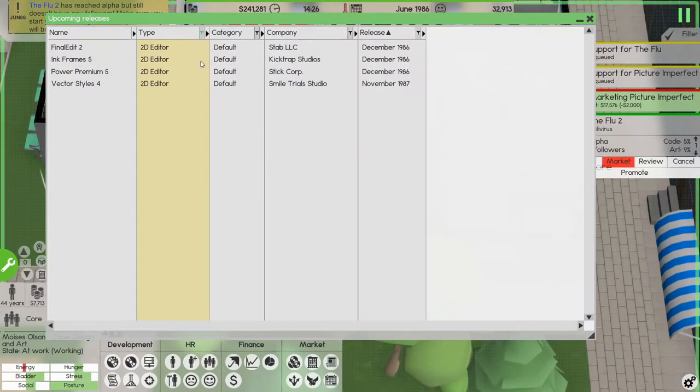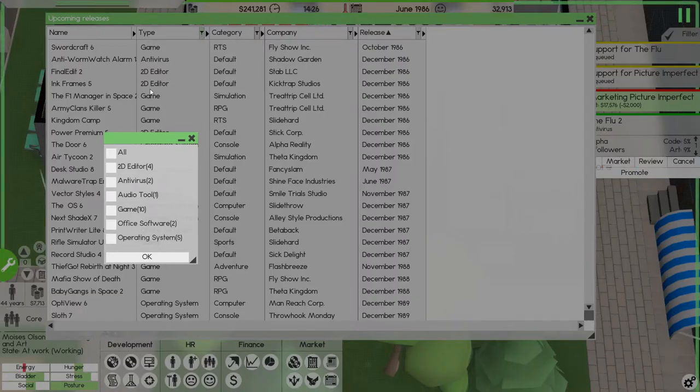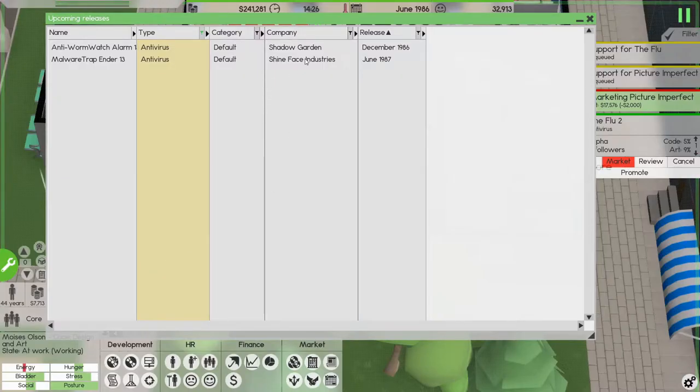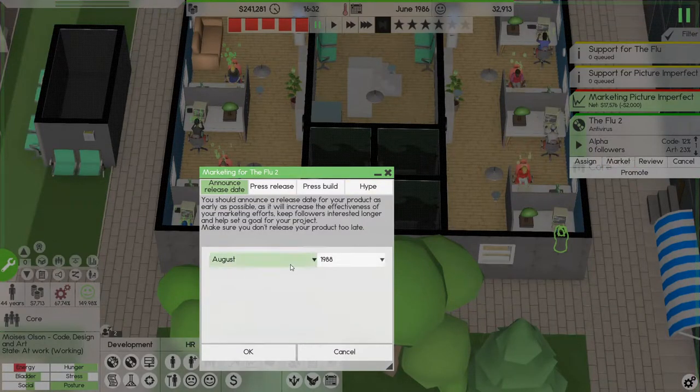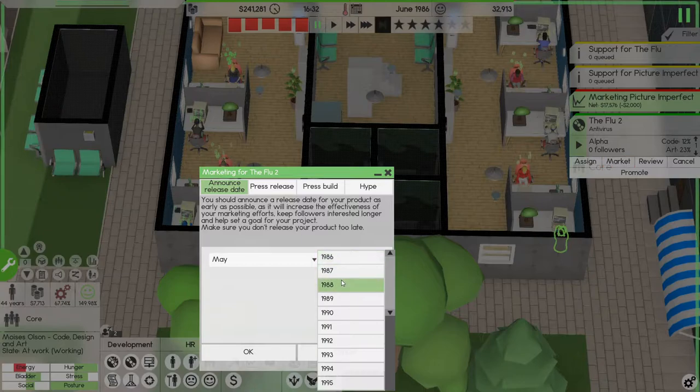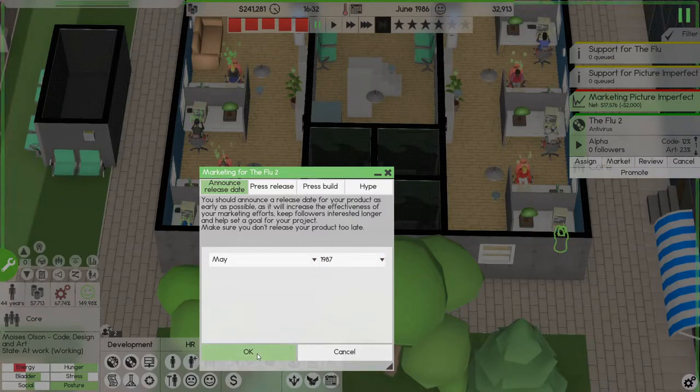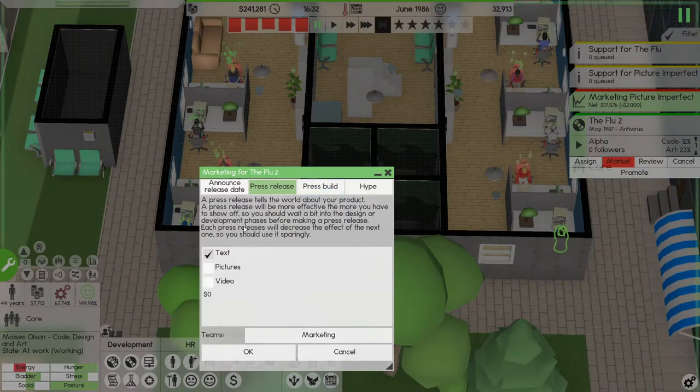Let's take a look at upcoming releases. We want 2D editor. No, we want antivirus. And December 86 and June 87. Damn, that was where I was thinking. Let's do... Let's just see, how fast is it going? It's going at a decent pace. So let's do April 87. Actually, no, let's do May 87. And we'll do a press release.